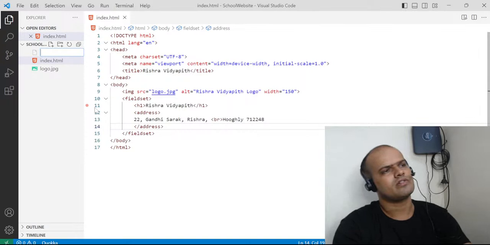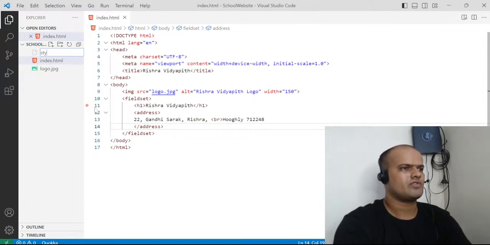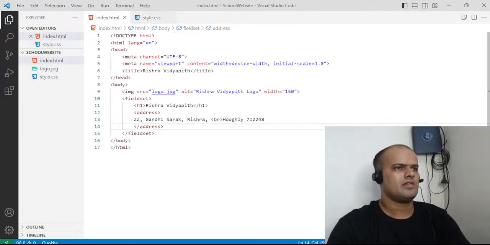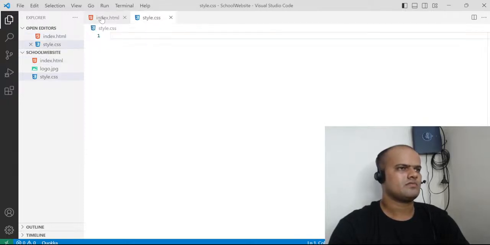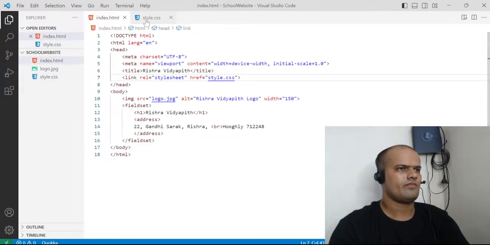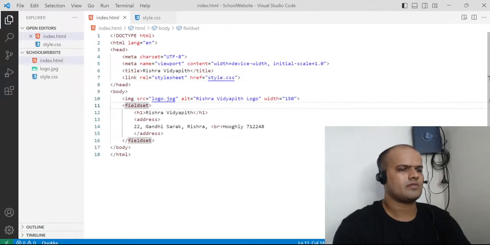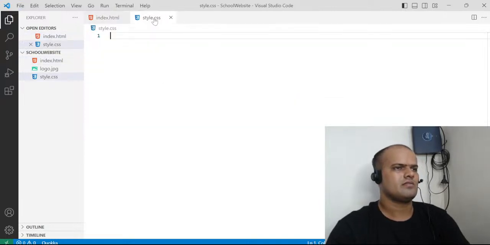As I said previously, in order to create a website you need to have knowledge of HTML, CSS and JavaScript all at once. So right now I'm going to create a CSS file, style.css, and the next thing I'm going to do is link this CSS file to this HTML file. And now I'll just use the class name as details so that we can access this element.